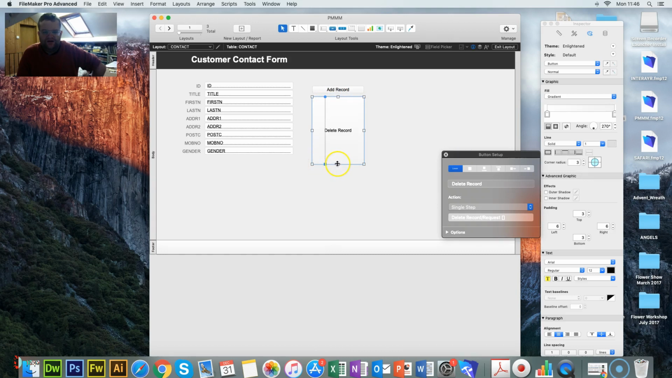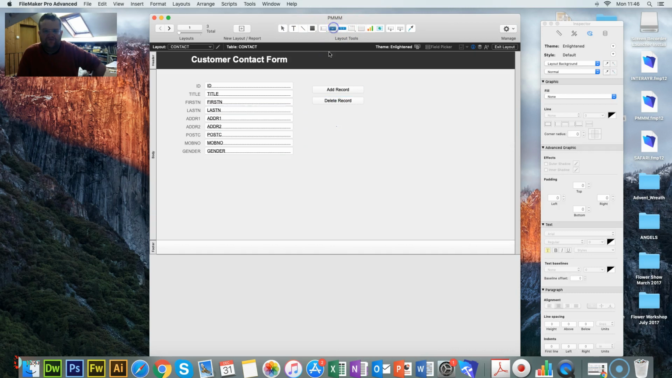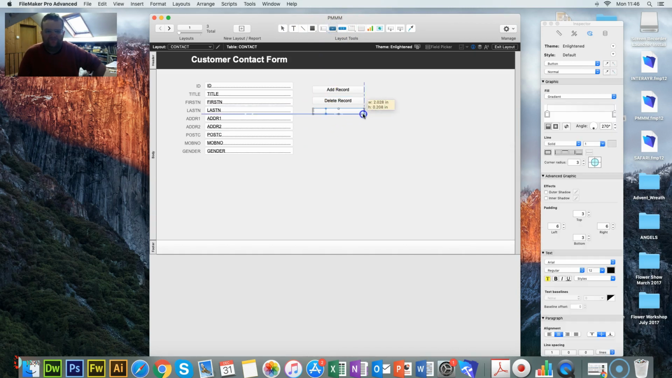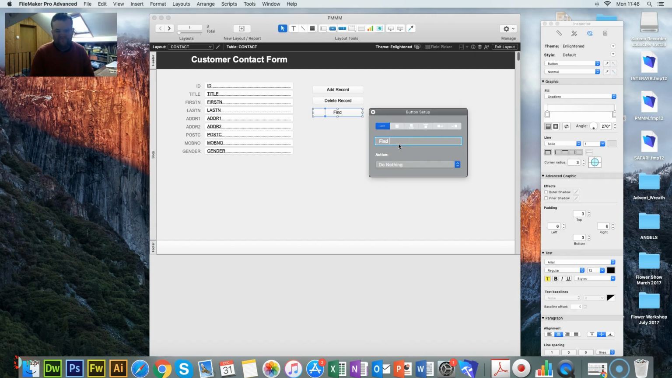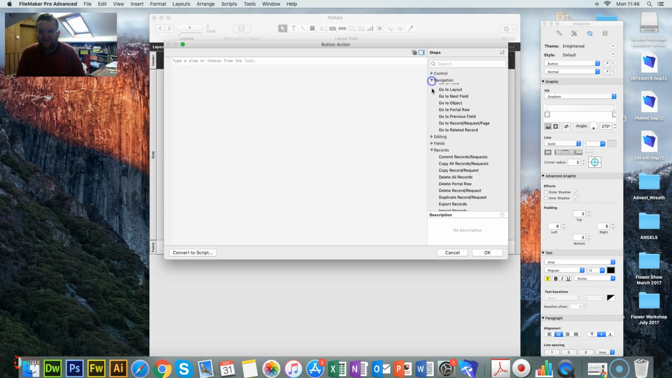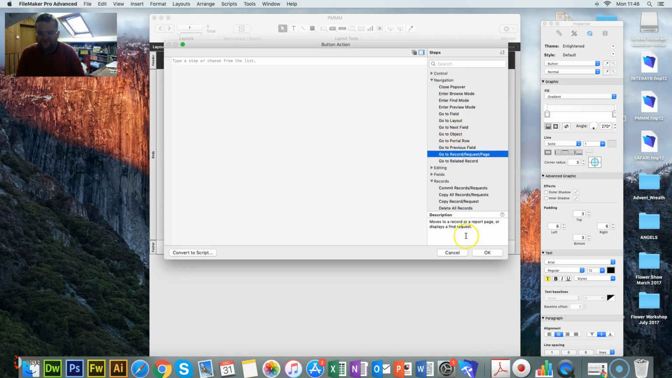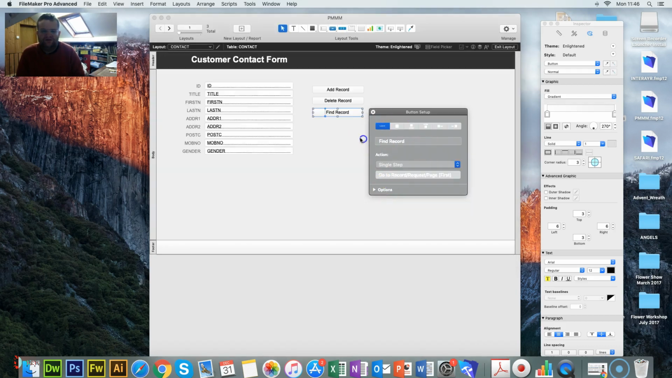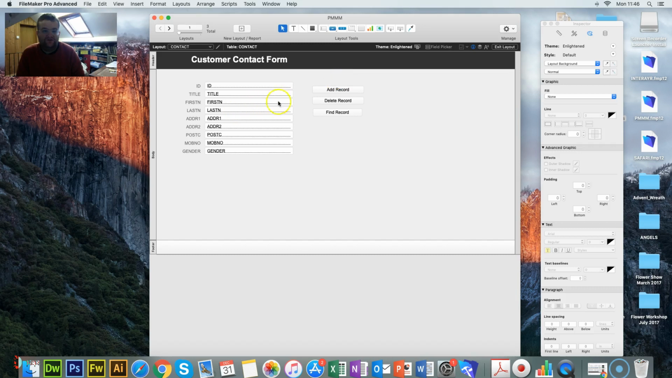and we can make that a bit bigger like so, and I'll make that smaller, and then I go find a record, find record, so single step, and I can go to navigation, and we should say go to a record, double click, press OK. The other part it says about having drop down menus. Okay, so I want to have it for title and gender.